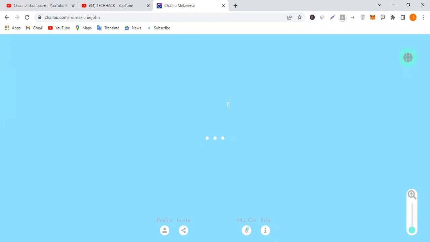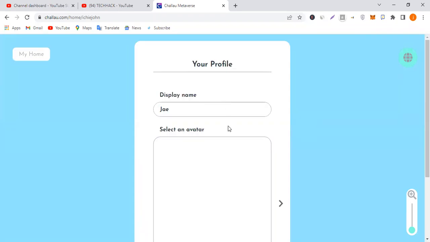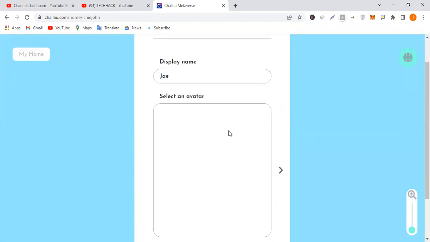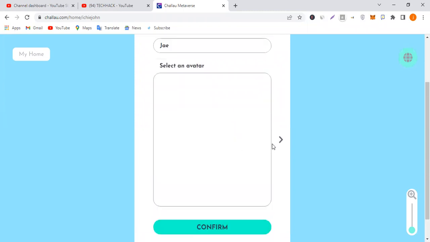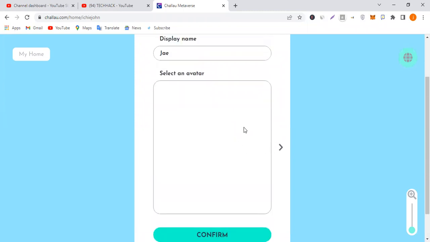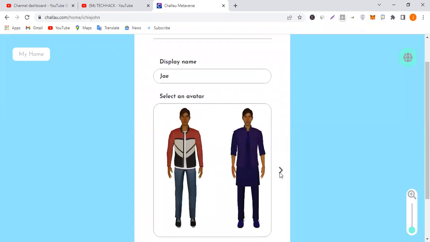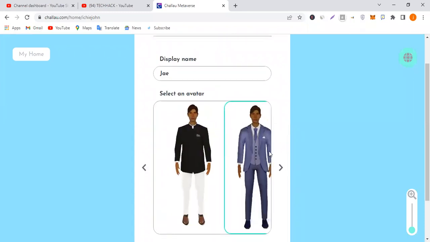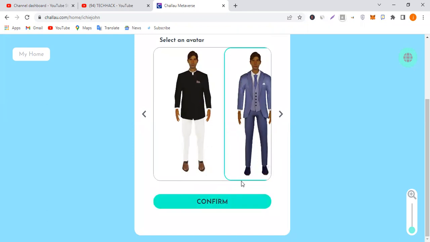Now initially I've actually created my own home earlier on, but I'm going to do this again for the sake of those who are just joining. So yeah, I'm going to choose the outfit. So I choose this. I'm going to click confirm.